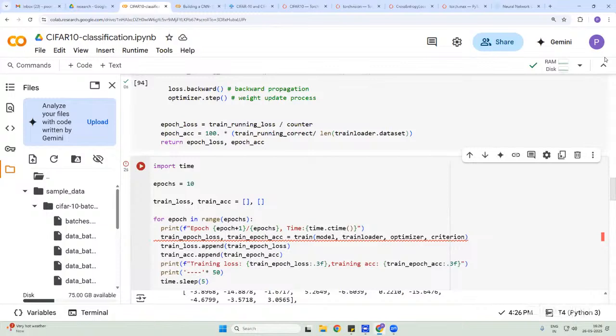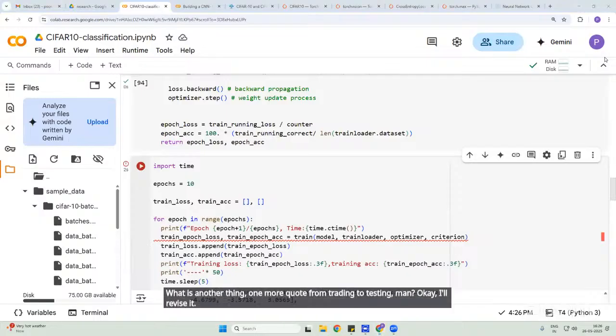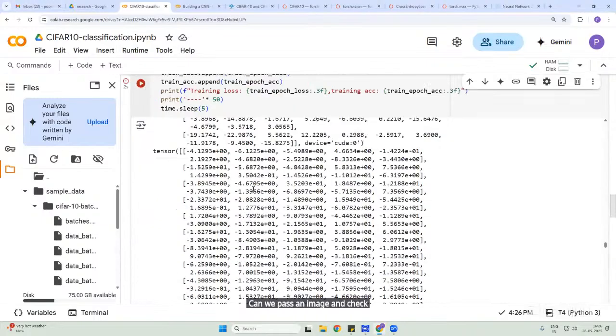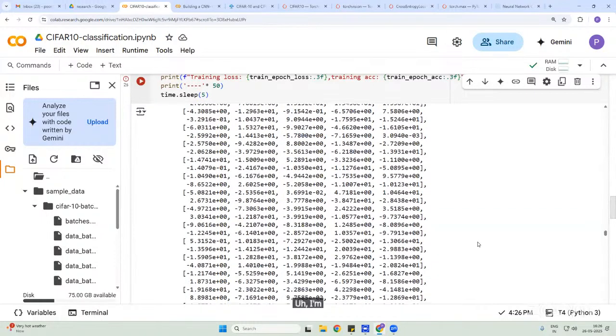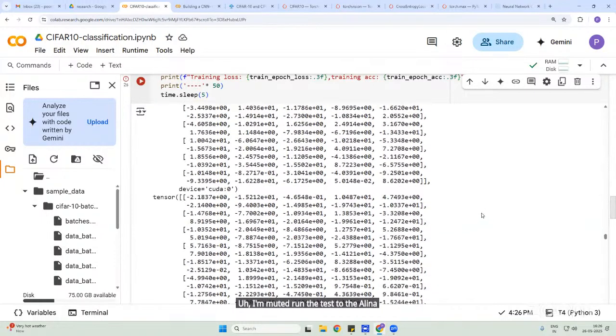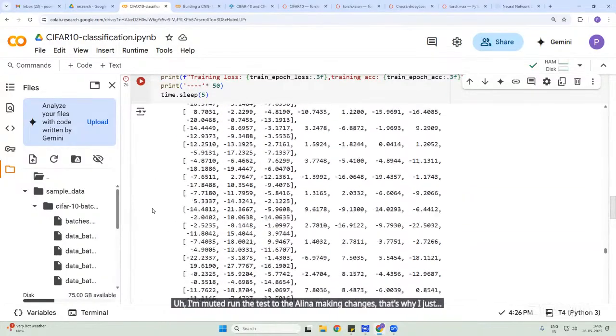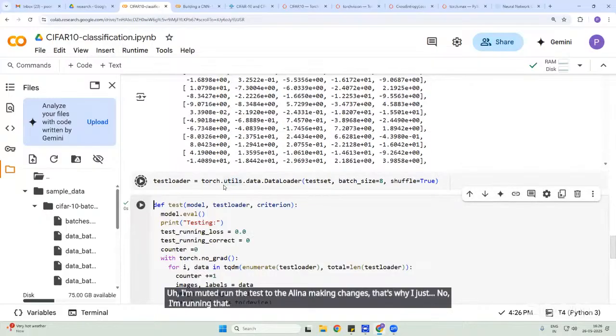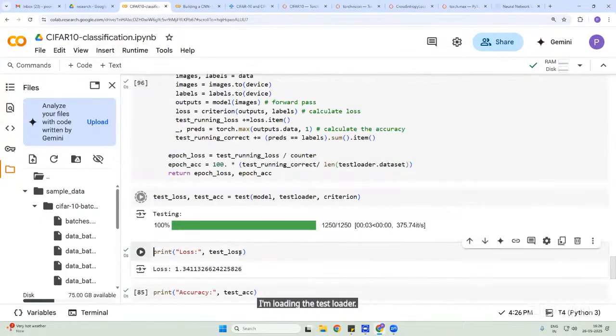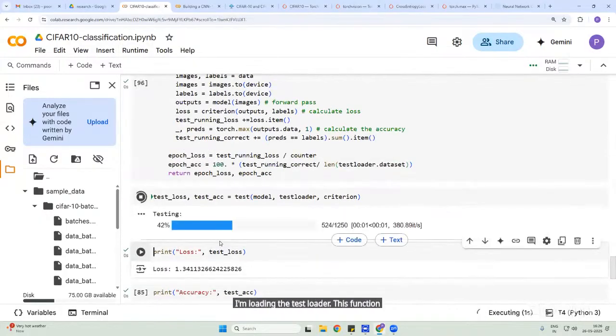What is another thing? One more brief review of code from training to testing, ma'am. Okay, I'll revise it. Can we pass an image and check its performance? Definitely, we can do that as well. Ma'am, you didn't run the test loader again after making changes. That's why it is. No, I'm running that. I'm loading the test loader, test function, rerunning.